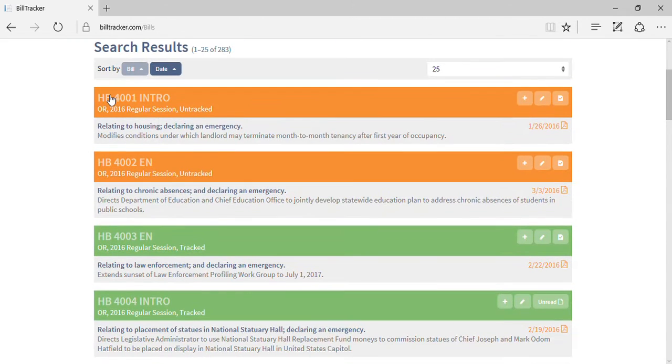And that, as I said earlier, is going to show me all the bills that have been introduced in the legislative session. Currently, we have the 2016 bills from Oregon. You can see there were 283 bills introduced during the session. We're showing the first 25 of those bills. I can sort by bill number, as I've currently sorted, or by the date the bill was last either introduced or updated and amended.